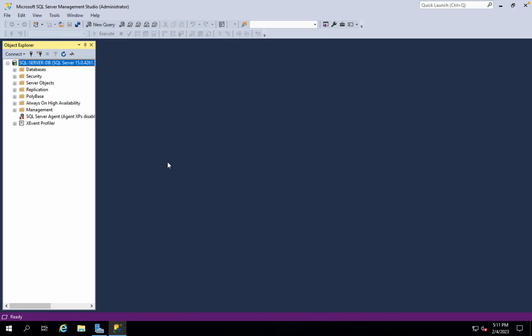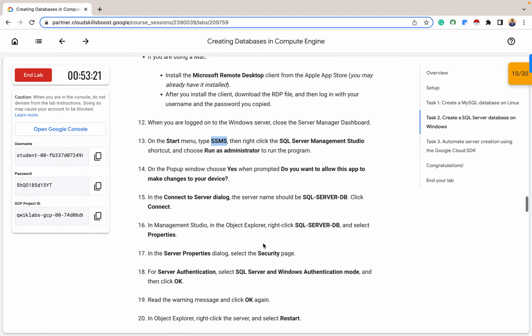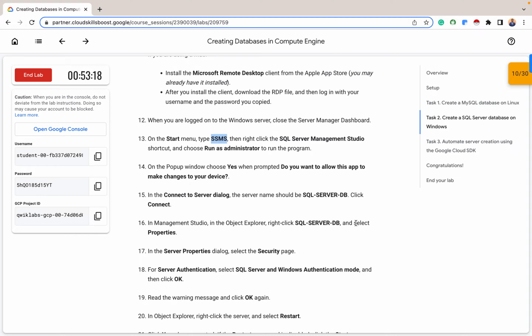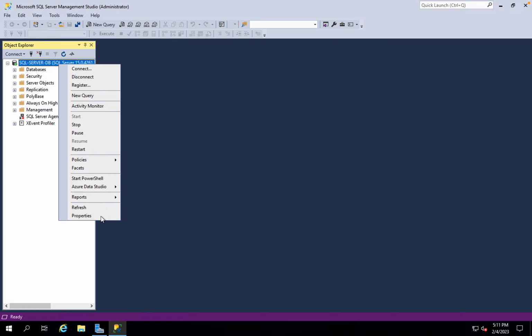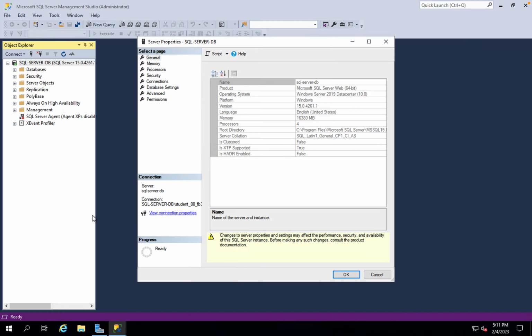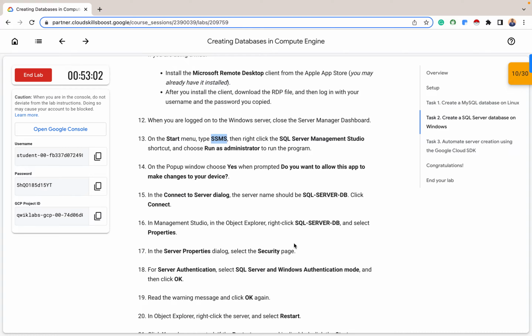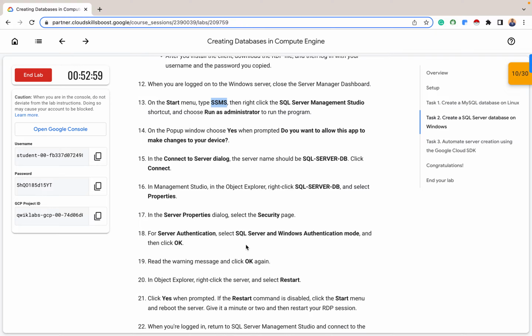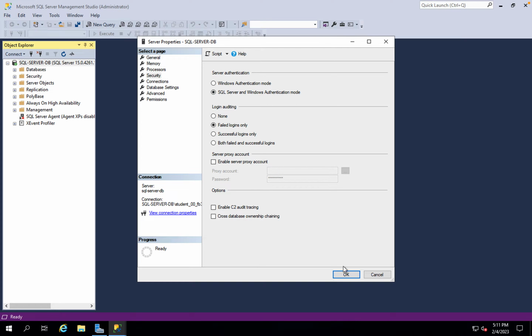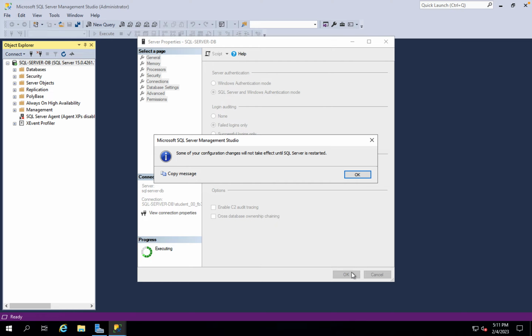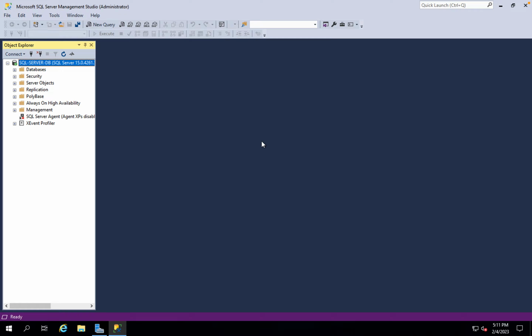And here we are. The next thing we want to do is, from the management window, select the properties. After selecting the properties, go to security. For server authentication, you use this one that we have here. Then we click on OK, and click on OK again. We have to restart this for this to take effect.